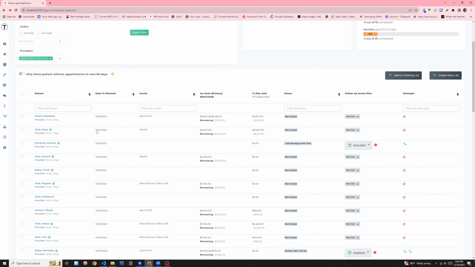The next three columns are pretty self-explanatory. It says carrier. So if the patient has insurance attached in Open Dental, it will show up here which plan it is. If you see blank, it just means that patient does not have an insurance attached. The next column here, you're looking at the primary insurance amounts. So you're looking at the maximum. For example, this patient here has a $3,000 maximum, and they've used about 1,062. What you're looking at in this column is the treatment plan amount, your UCR fee, as well as the net adjusted fees.